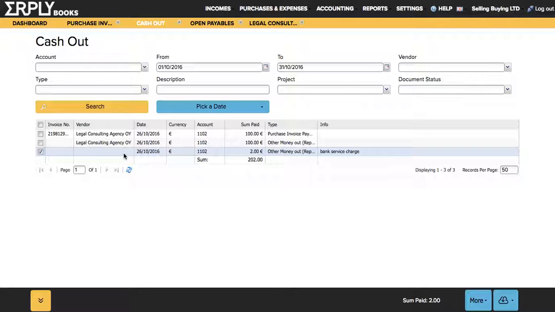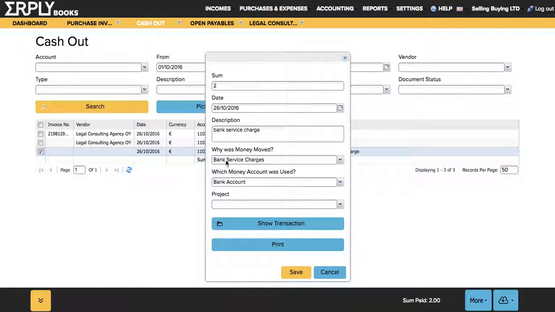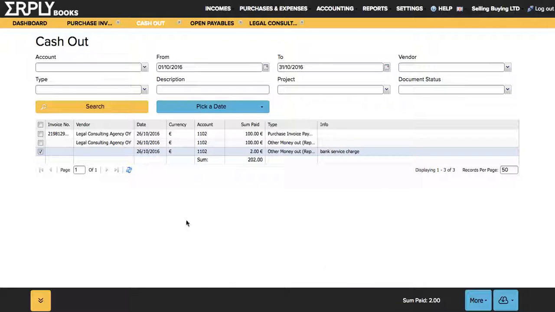If you want to edit those payments, then just double click it and edit what you need to edit. But if you need to change it from one type to another, then you need to delete it and do it again.